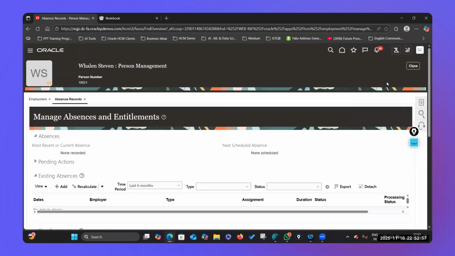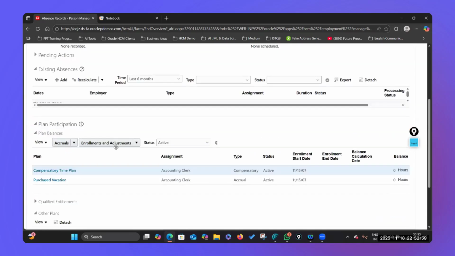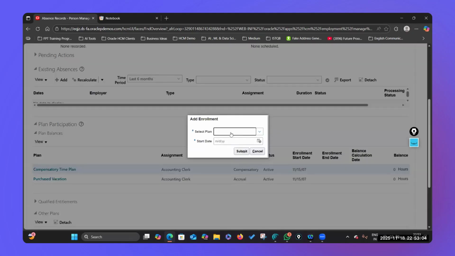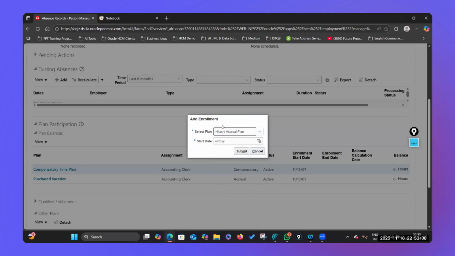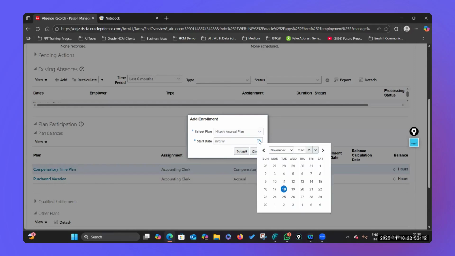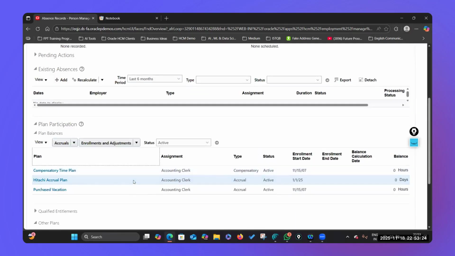First of all, we need to enroll this particular employee for the absence plan. What is the absence plan we need to enroll? Hitachi accrual plan. So it is displaying him, which means this particular employee is eligible based upon the eligibility profile. Okay, we have enrolled through this plan.